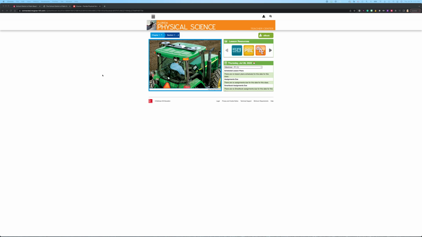So we've talked about how to access the book and how to manage your classes. But most importantly, what do we want to figure out? Resources. So when you log into the text and you don't navigate over to manage classes, it'll default to something that looks like this. And you can see here I have chapter 1 and section 1.